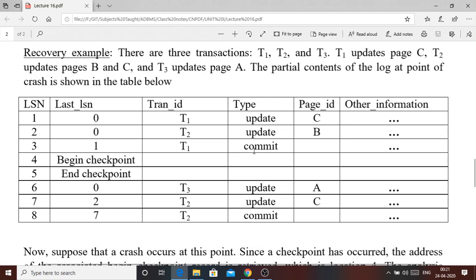Then T1 commits. At this point a checkpoint is written, and the LSN 4 is stored in a special file. Then the end checkpoint is written in step 5, and then some other operations are performed. After executing LSN 8, after updating this part of the log, the system crashed. At this point of time, the recovery manager takes over. It identifies where the begin checkpoint was. It is at LSN 4.